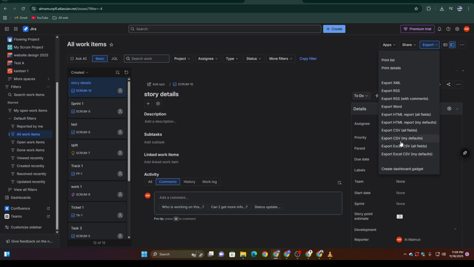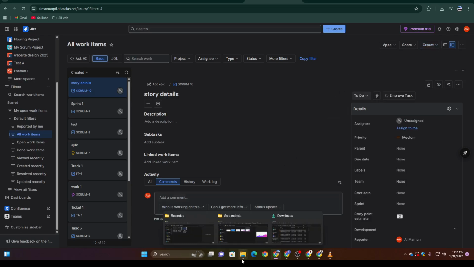Depending on the size of your data, this could take anywhere from a few seconds to a minute. As soon as it's ready, your file will download automatically. Make sure to save it somewhere easy to access, like your desktop or a dedicated project folder, so you can open it right away. Now open the CSV file using your preferred spreadsheet program.